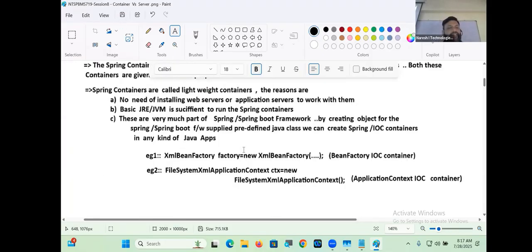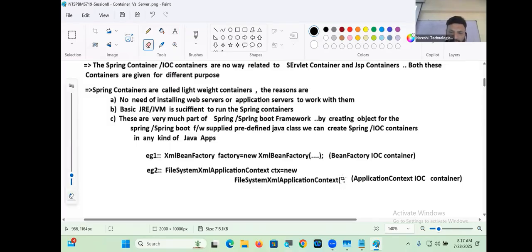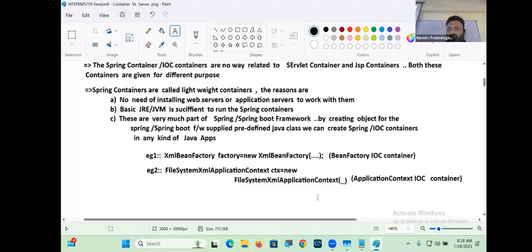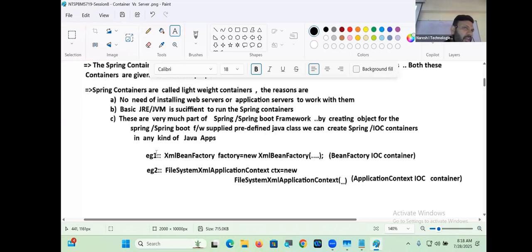Okay guys. XML bean factory is equal to new XML bean factory. This is bean factory, IOC container. File system XML application context ctx is equal to file system XML application context. Here also some parameters are there to pass. Right now I don't highlight them. So the lightweightness is not there, guys. Super, guys.